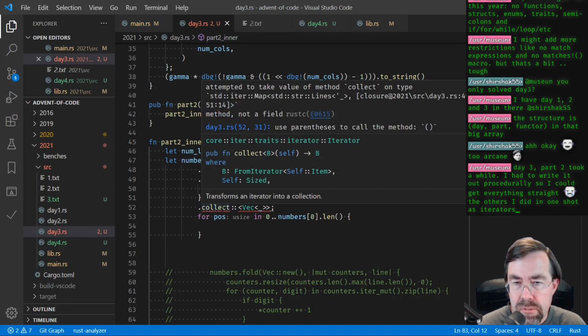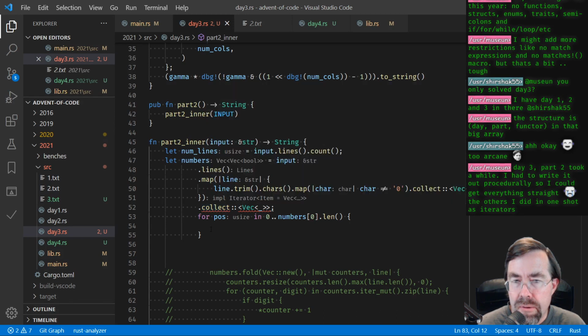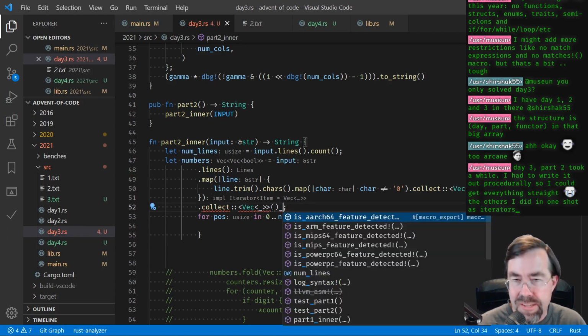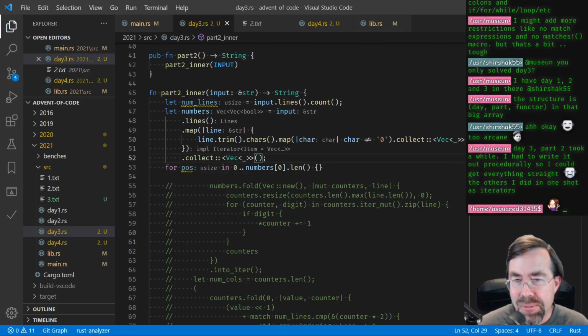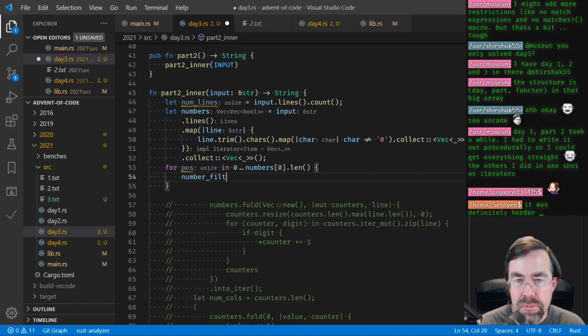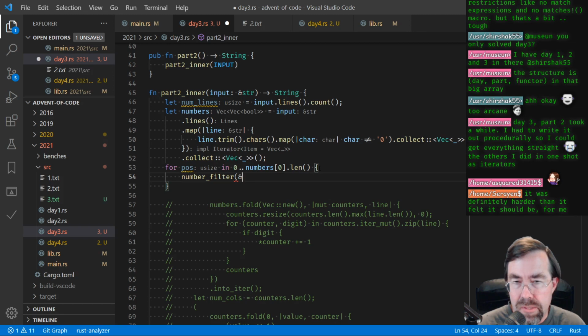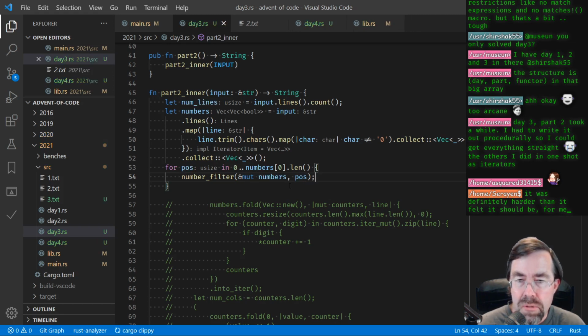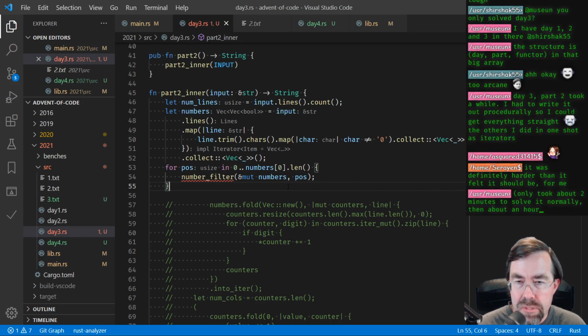Why? What did I do? The inlay hint is right. Why did it not? Oh, because I didn't call it. It's always something little that I just don't notice. Okay, so I guess we'll say number filter. We'll invent a method. Numbers position. And then at the end, we'll just have one number.